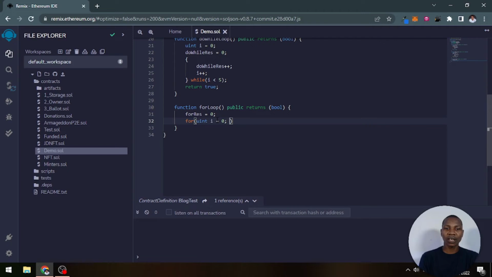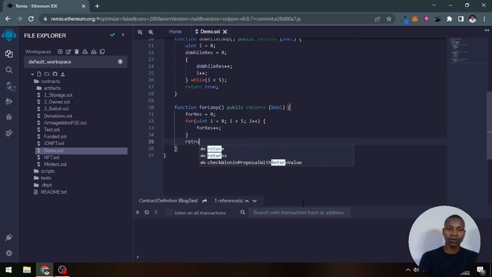So this is an unsigned integer, and I want to perform this until i is less than 5, and until that is still true, I want to increment it by 1. So I could come here and just say for res plus plus, and then at the end return true.